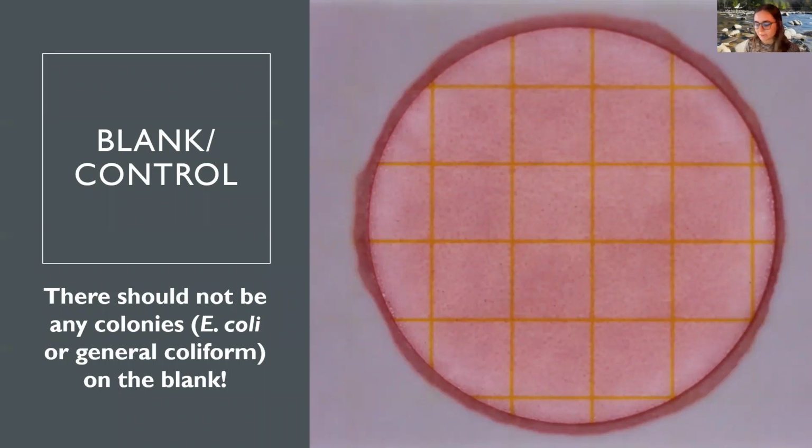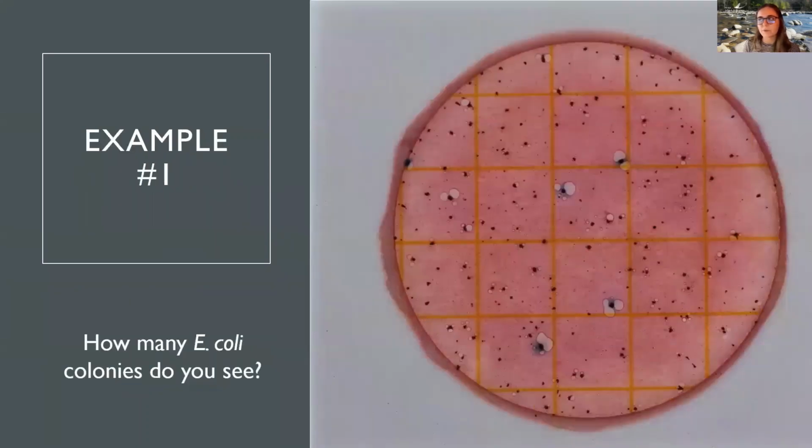So we want to be aware of that. All right, so now we're going to get into our practicing here. So I'll just give everybody a few seconds. I was going to say minutes, but minutes would be too long. A few seconds here to just take a guess, look through this plate and put into the chat what your guess would be for how many E. coli colonies, or those colony forming units, we can find.